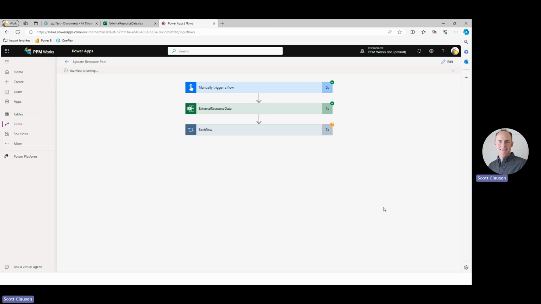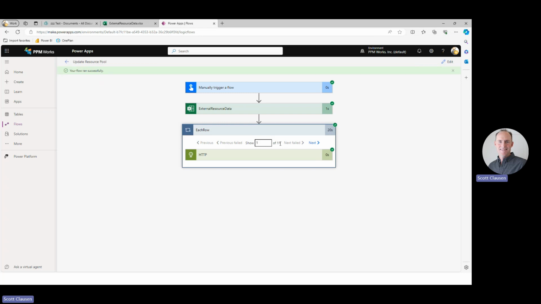So it read the Excel file in 1 second. It's going through those 10 rows, and it looks like about a second each. Well, maybe a little longer here. And it finished. So let's see what it did. Oh, perfect. It iterated 11 times.